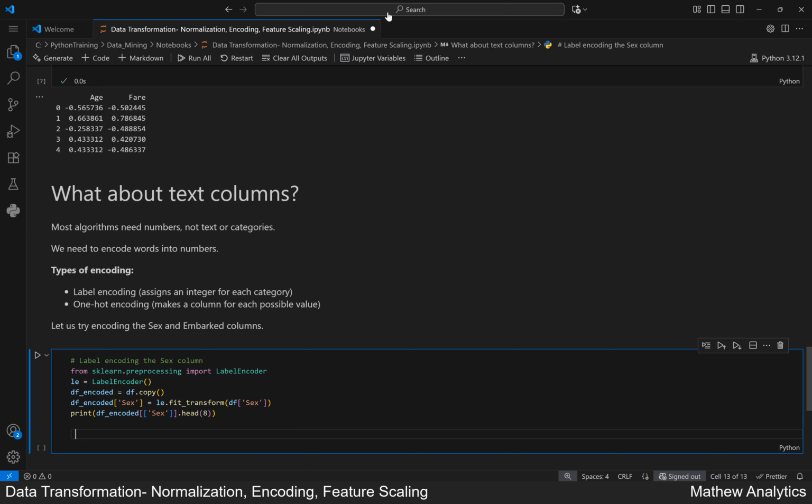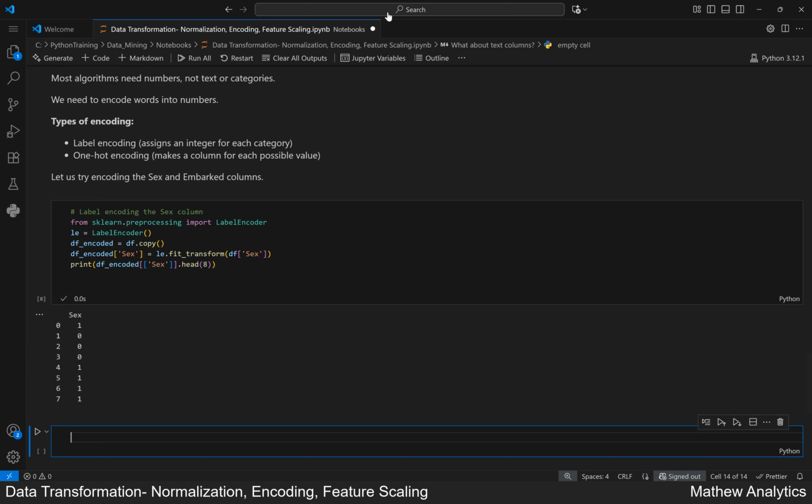Running the cell now. This output shows the first 8 values of the sex column after label encoding, where male and female have been converted to 1s and 0s. Notice how the original text categories are now numeric, which is essential because many algorithms require numerical input for computations. This step demonstrates encoding text data into numbers to prepare it for machine learning models.